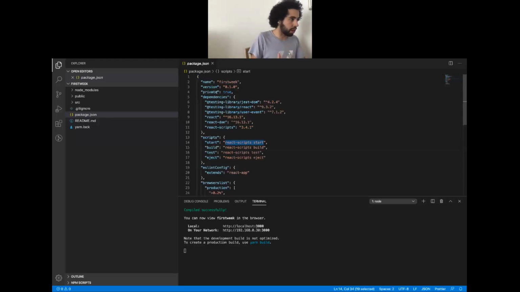Does it make sense on a high level what this package.json is doing? It's just a description of some dependencies and a script to run the project. I hope it makes sense. If it doesn't, please ask.